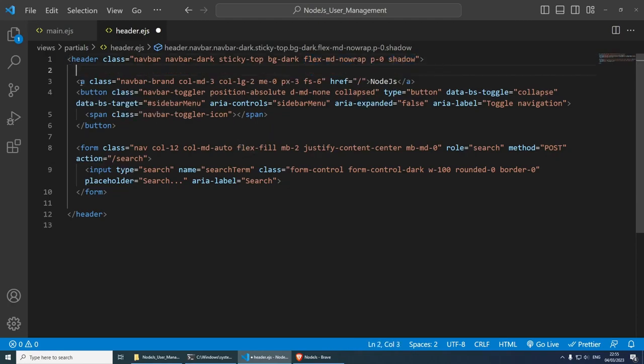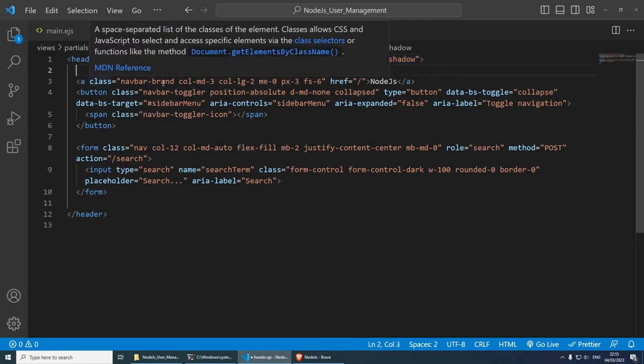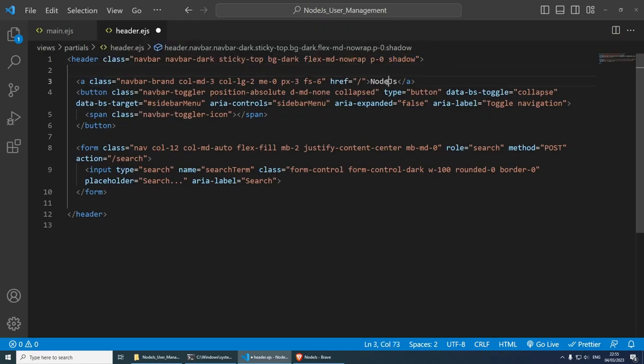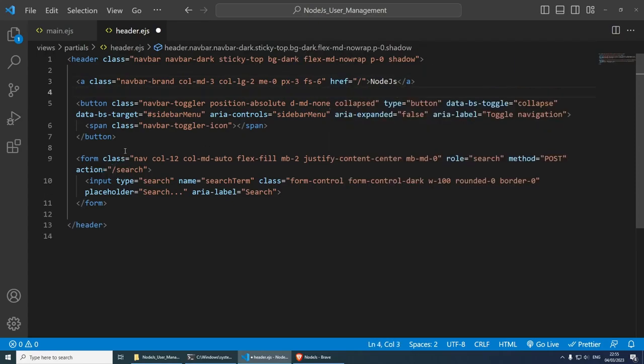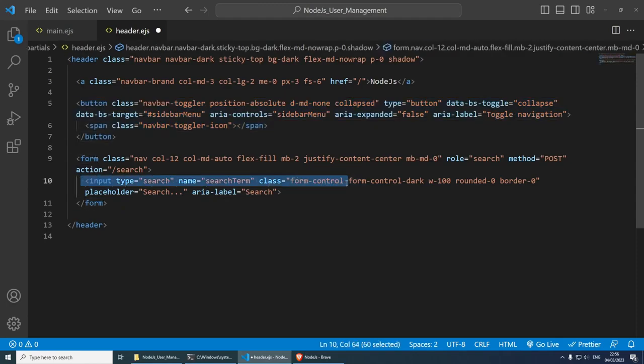Then we have a link, which is just a navbar brand. This link is containing our logo, and the logo is going to our homepage always. So if you click on the logo, it's just going to go to the homepage. That's pretty much it. Then we have a toggle button for our mobile navigation. So when you go on mobile, this is going to toggle the hamburger menu. And the last thing that we have inside here is our search form, which has an input, and that's pretty much it. We don't have a button because this is going to work on enter.